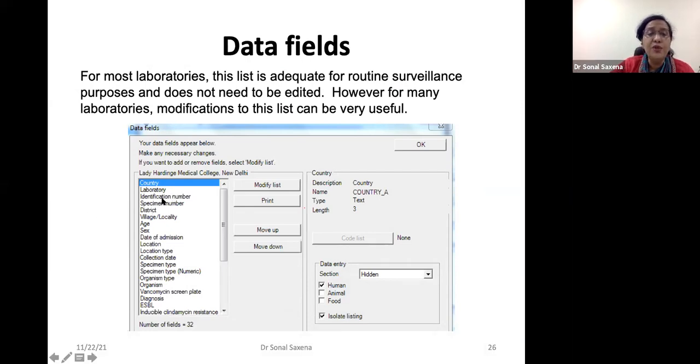So if you want to include identification number, lab number or specimen number, you may want to include the district, village or locality if you're dealing with a peripheral health center or an associated center with it. You may want to include age and sex for simple stratified antibiograms, if you want to make them age and sex stratified. You may want to include date of admission, depending on whether you want to classify the antibiograms later on as hospital acquired or community acquired. And definitely location and location type.